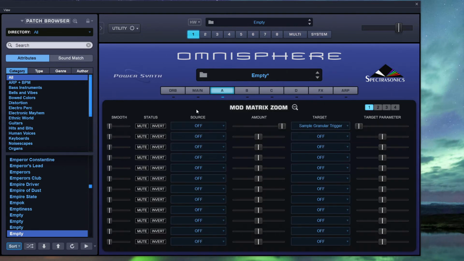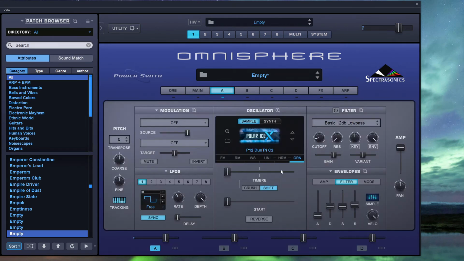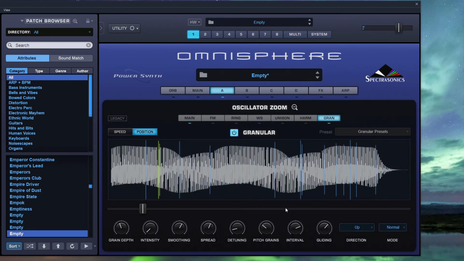And I've still got sample trigger. That's better. I wondered why I was only getting one note through. So if I set the pitch grains to nothing, this is doing nothing now. But if I turn this up, you kind of have a Tron effect.